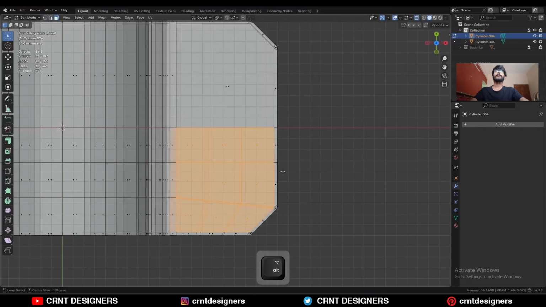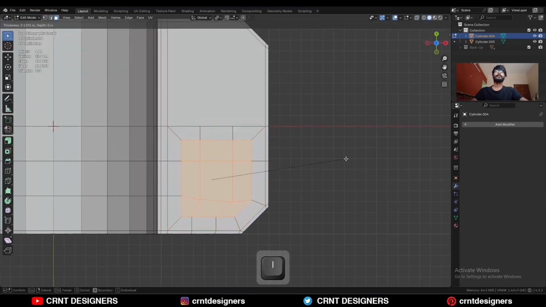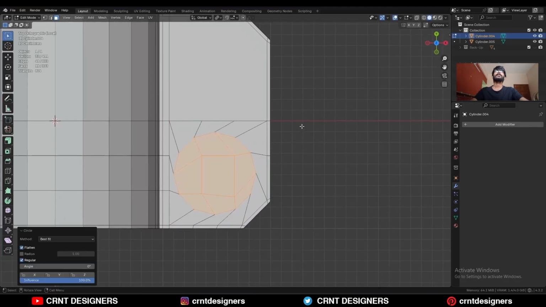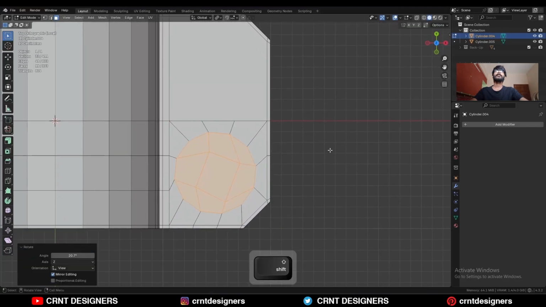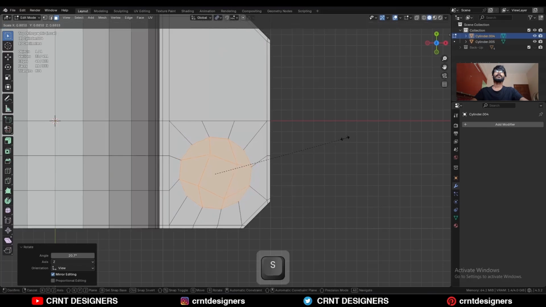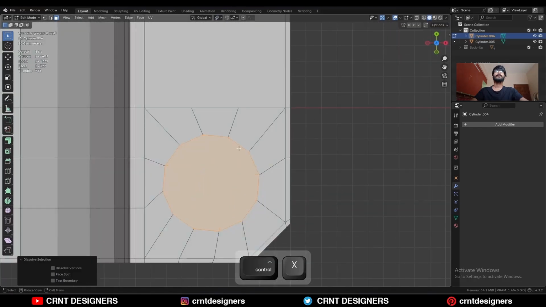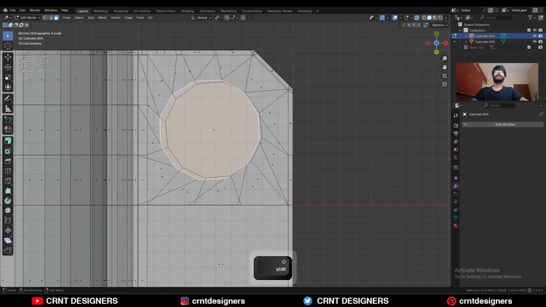Then select these faces and use the inset operation and right-click, Loop Tools, Circle option. Rotate these faces in this way. Turn on the individual origins and adjust the scale. Then press Ctrl X to dissolve these edges and try to align these faces.